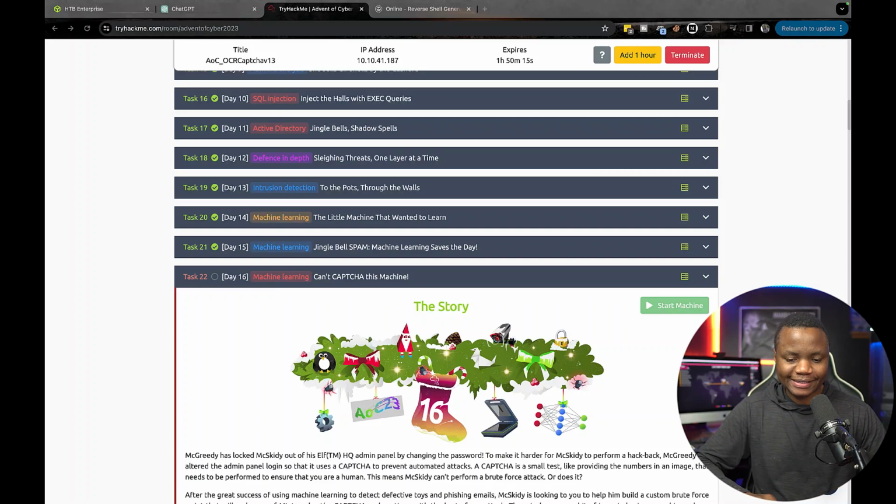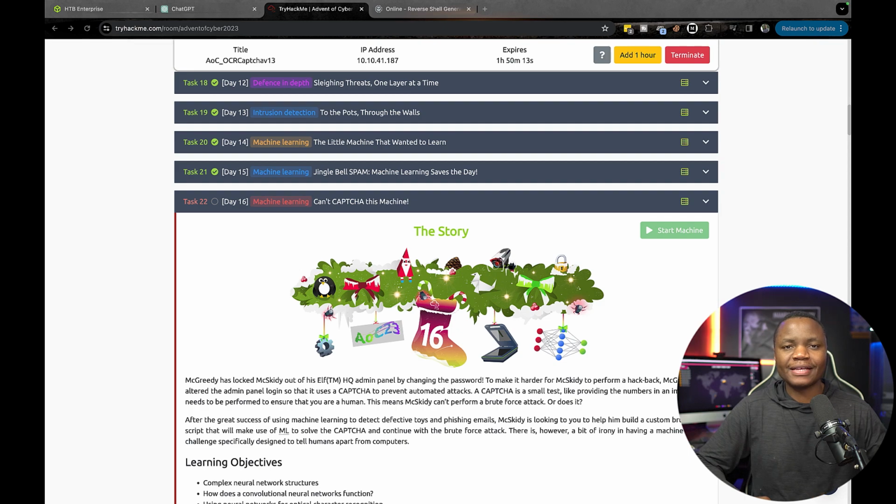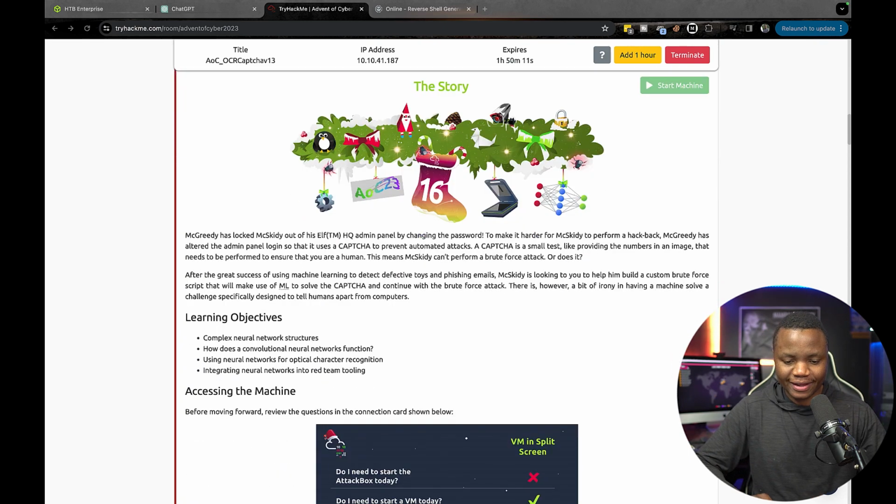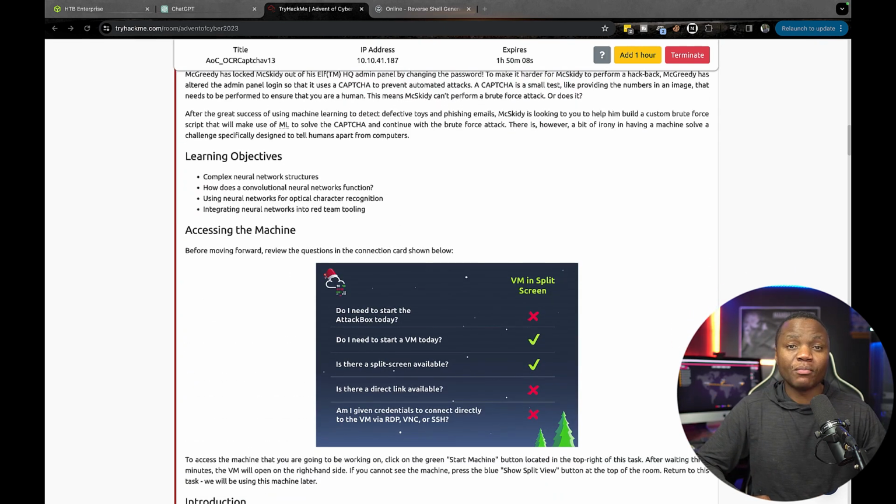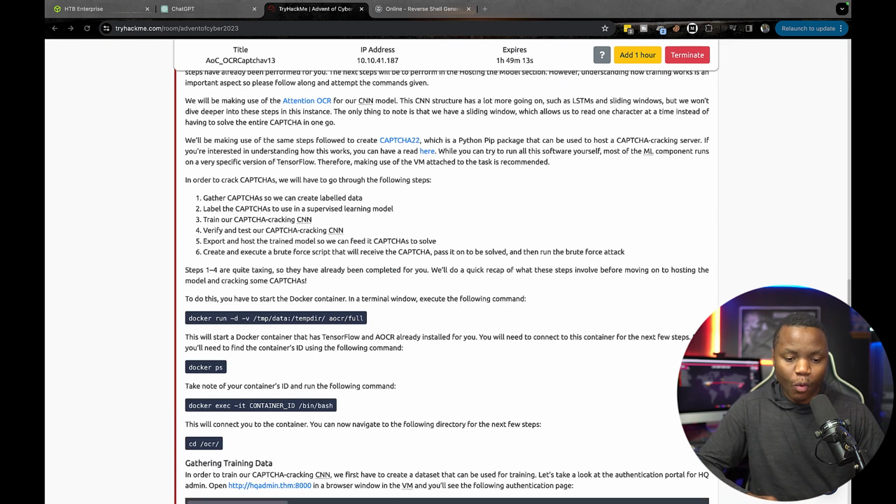Today we're going on day 16 of Advent of Cyber. It's day 3 of learning machine learning, which is a little bit more than most people have signed up for, like myself. But the objective here is to learn how neural networks work, how a convolutional neural network functions, and also optical character recognition. We're going to train our machine learning to actually recognize captchas, those things that you see on websites to verify that people are human. And they're saying steps 1 up to 4 have been completed.